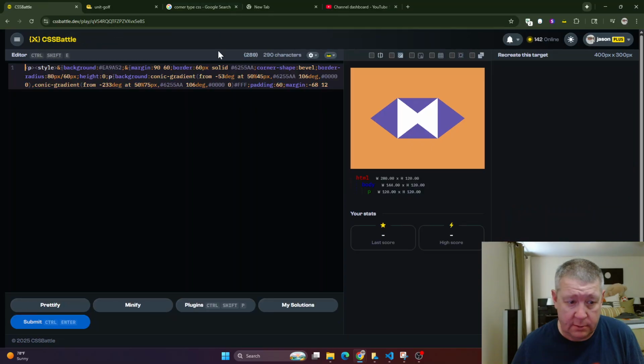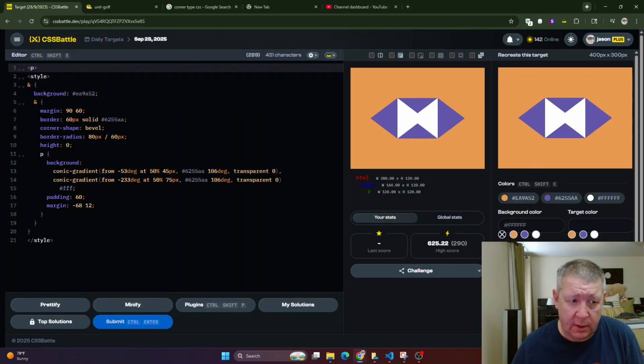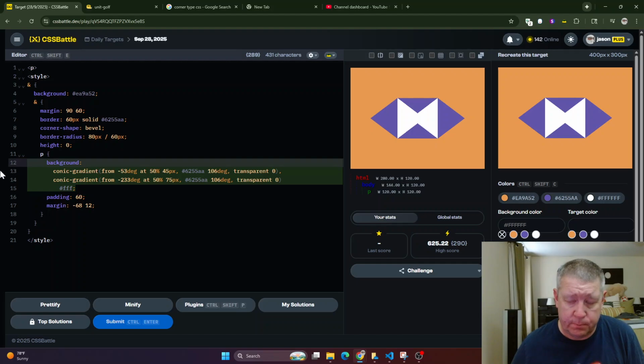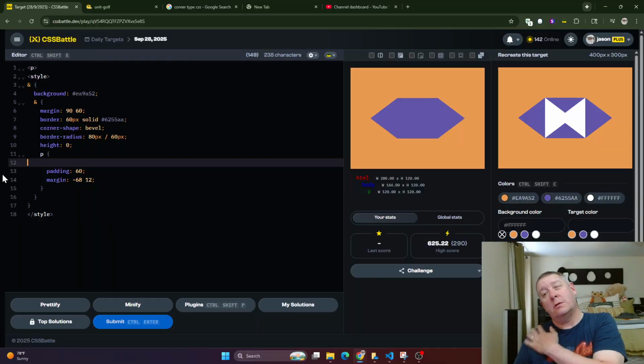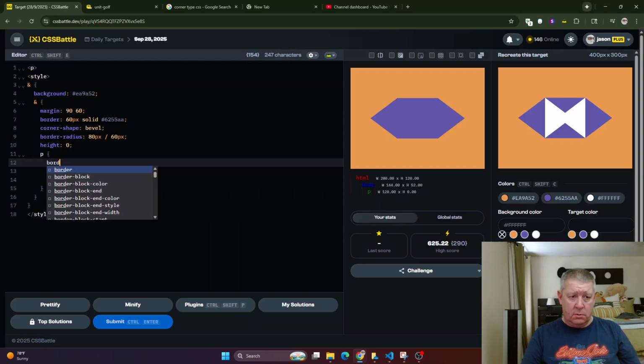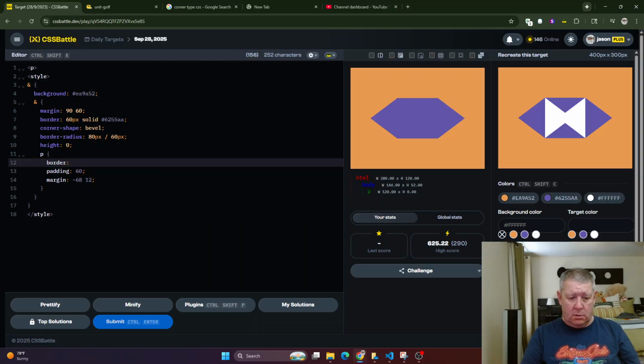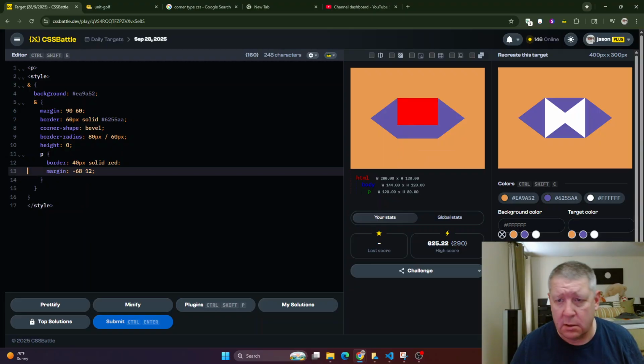Reload so I get the tools. Prettify. This conic gradient was stupid. I don't know what I need to do exactly, but I think I should do it with borders and border colors. So border, padding, I don't need, okay, so let's do a border. Border, I don't know what it is, 40 pixels, solid red. Okay, there's the thing. Let's get rid of padding.